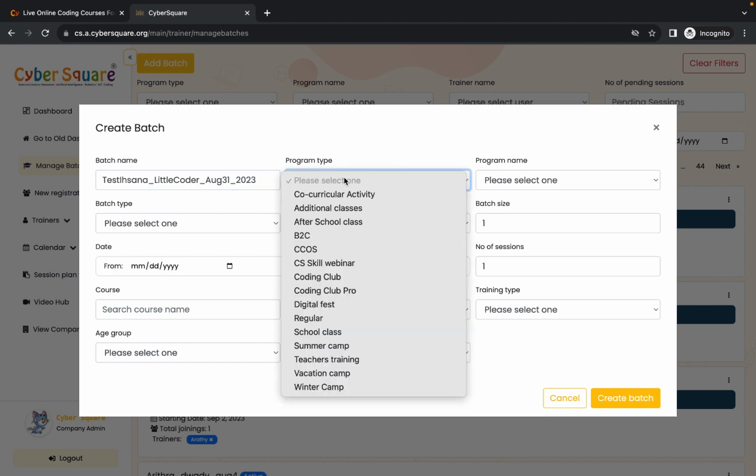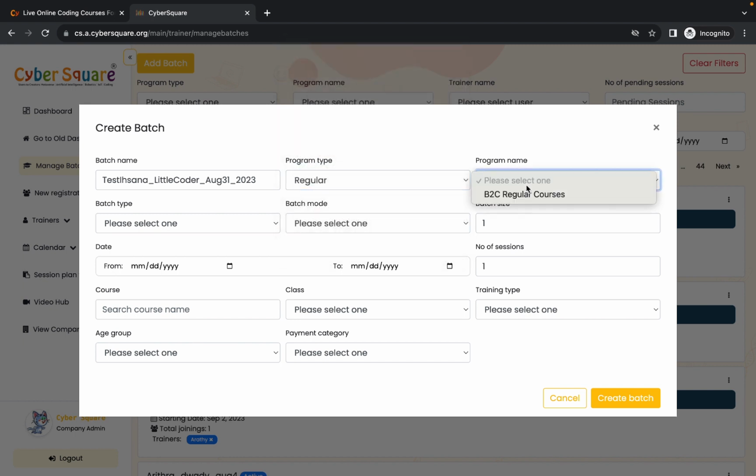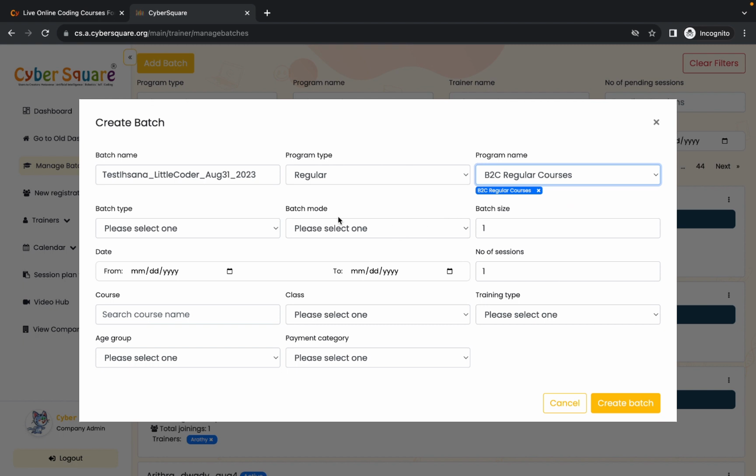Okay, I have given the name, and then the program type. If it's regular, give regular. If it is summer camp or winter camp, give accordingly. Then the program name. Since you have already selected the program type regular, we have the B2C regular course program name here. And then we have batch type. If it's 1-to-1, select 1-to-1, or if it's batch, select batch. Since it's online, I'm selecting online.